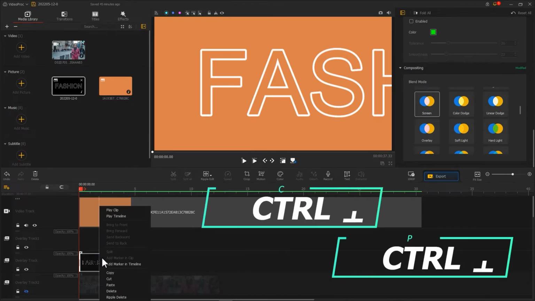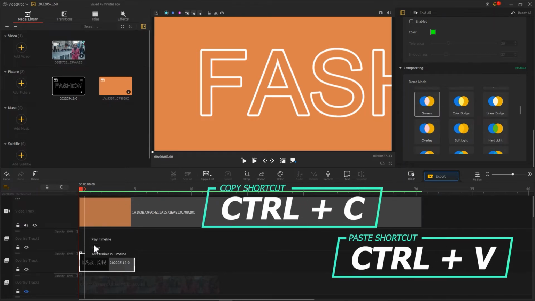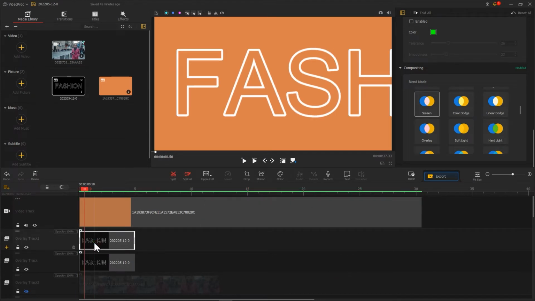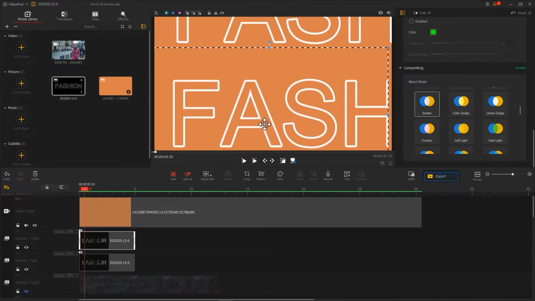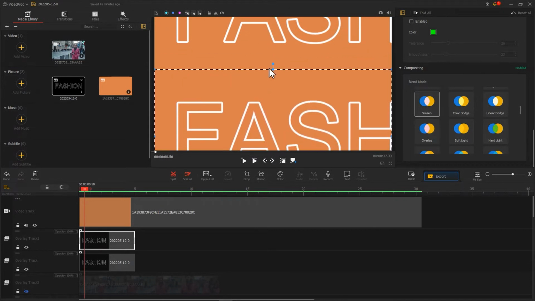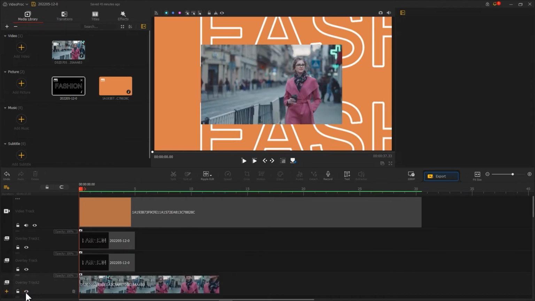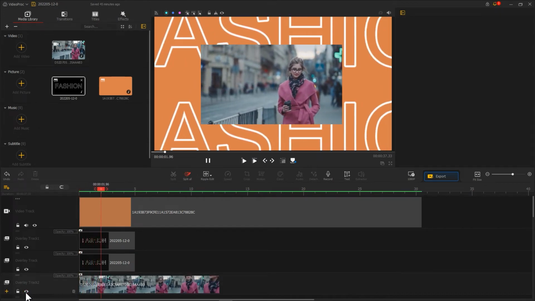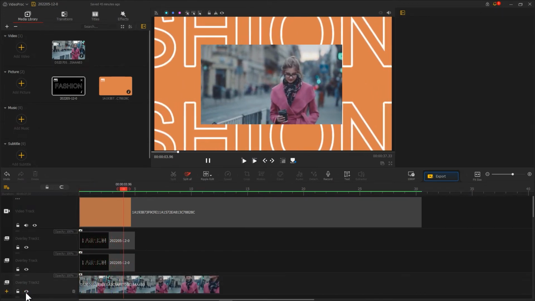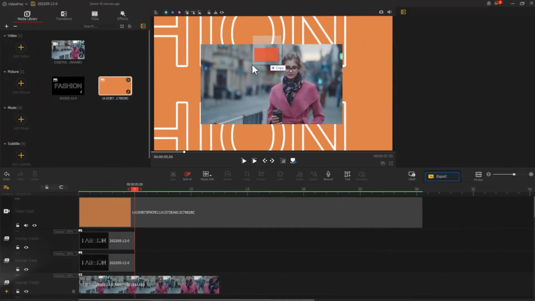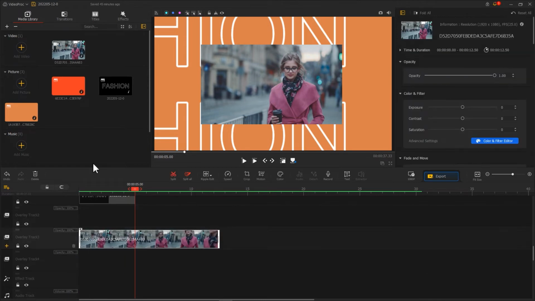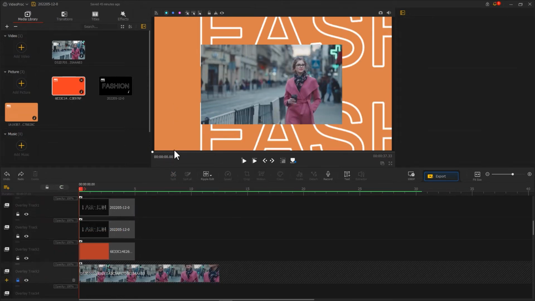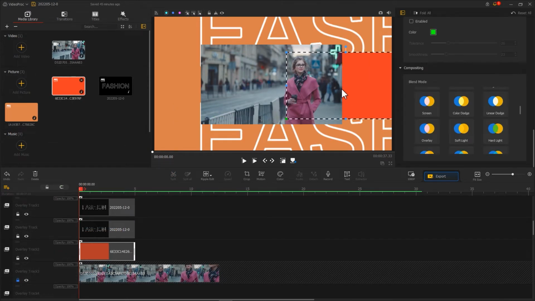Copy the text and paste it onto another overlay track. Then adjust the size and position of this clip to make it appear on both the up and the down part. That's how we create a text background. After that, we can use a solid color track to add some extra visual elements to make the video look better.